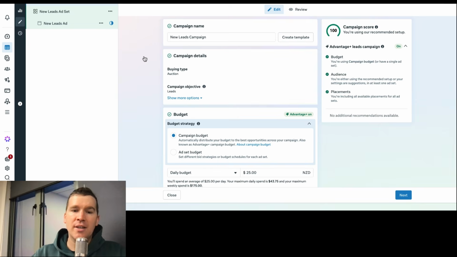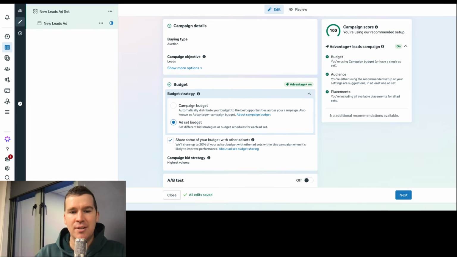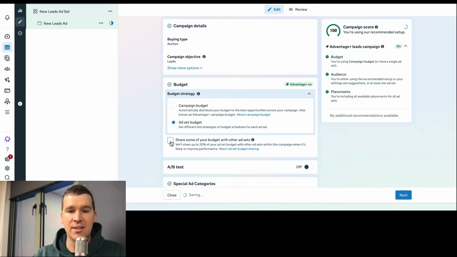So the first one is that the budget defaults to the campaign level. So if you want to have it set up at the ad set level, you need to make sure that you click on the white button and you want to make sure that it's set to ad set budget. Now, another big change which has happened is that there is the chance to share some of your budget with other ad sets. If you don't want that to happen, uncheck the share some of your budget with other ad sets box until it appears blank.